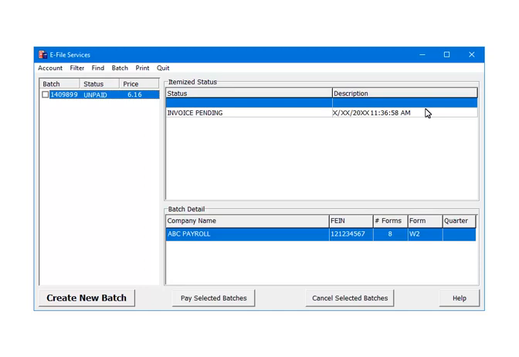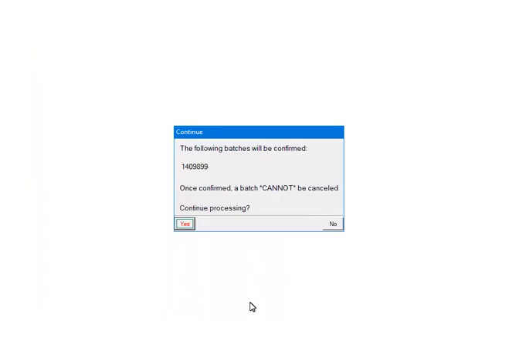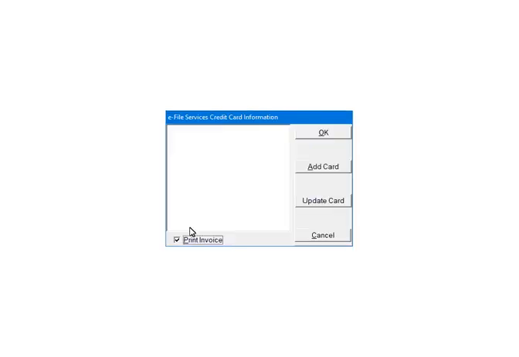When there are no errors, the forms will be assigned a batch ID. Its status is unpaid. To pay for the batch, check the box beside the batch number. Click Pay selected batches. If the batch is ready to be processed, confirm that the batch number is correct. Once Yes is clicked, the batch cannot be cancelled. Click Yes to continue.